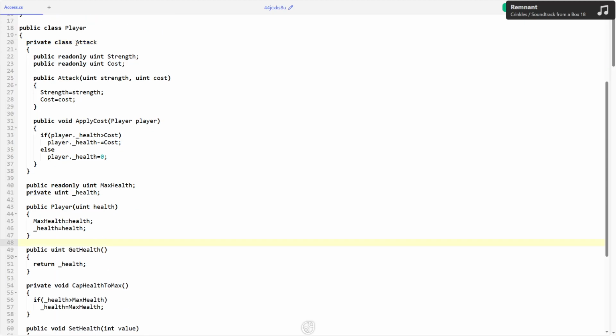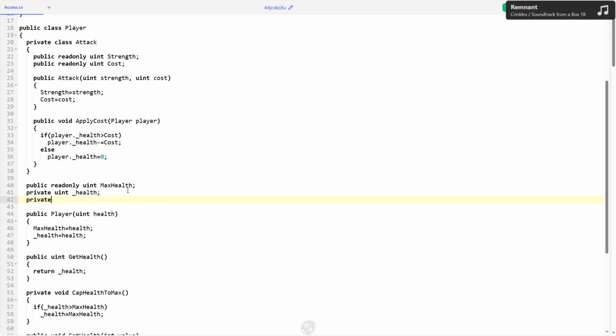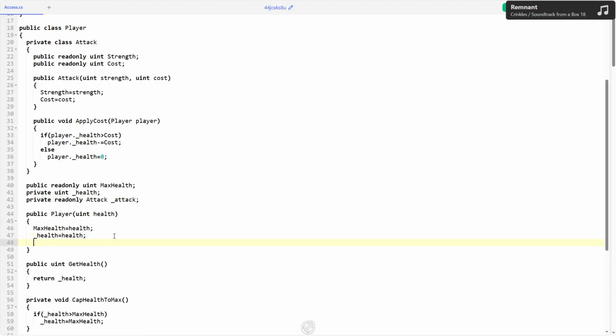Player itself has access to attack. So we could, if we wanted to, store attack, store a private version. Let's be very creative. Health divided by 10. Health divided by 100. Right.